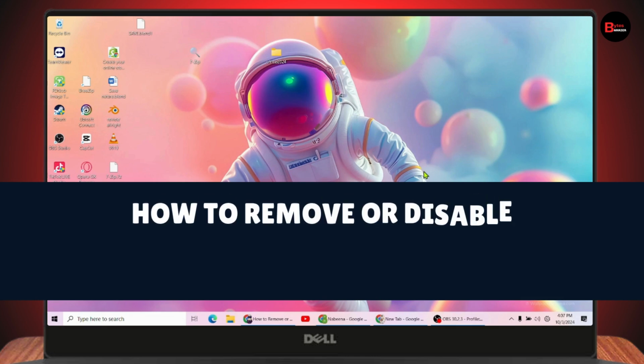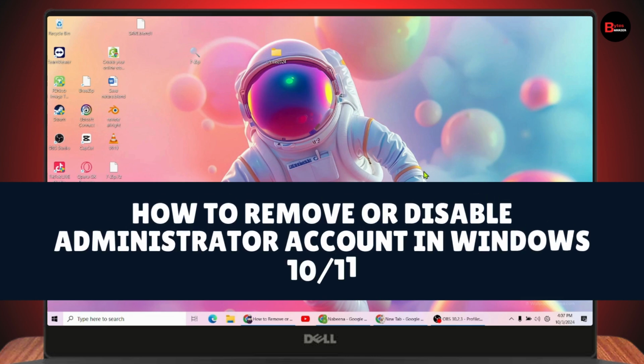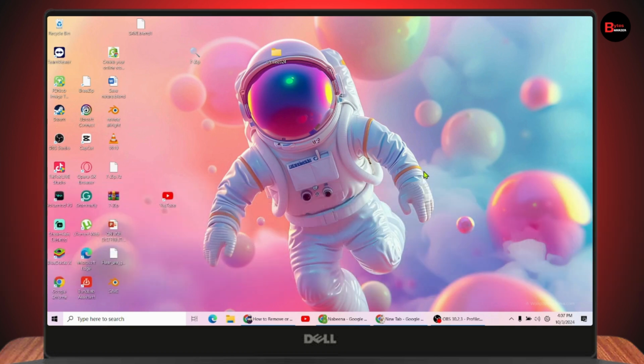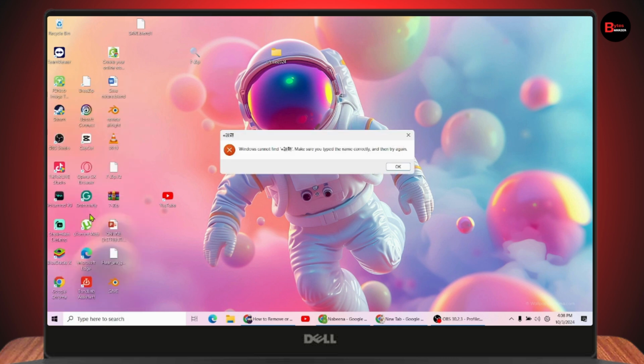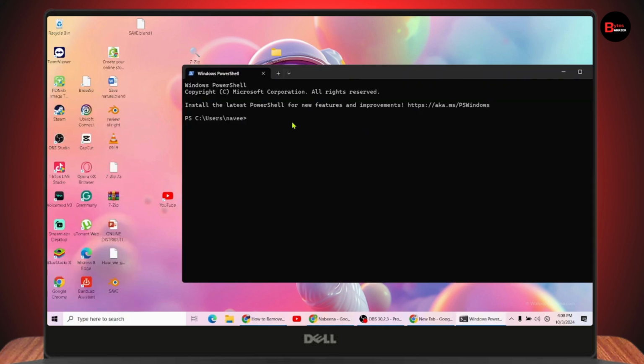How to remove or disable the administrator account in Windows 10 or 11. If you want to remove or disable the administrator account in Windows 10 or 11, then what you need to do is simply right click on your Windows and then go with Windows PowerShell (Admin). Now here you just need to enter some commands.